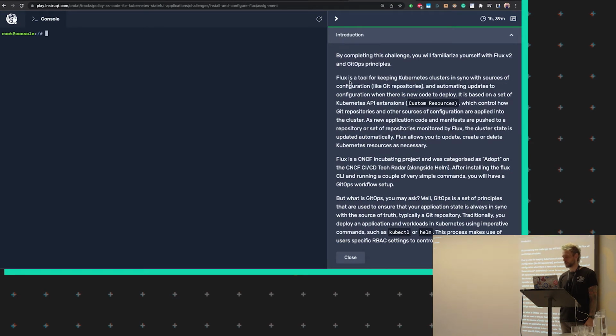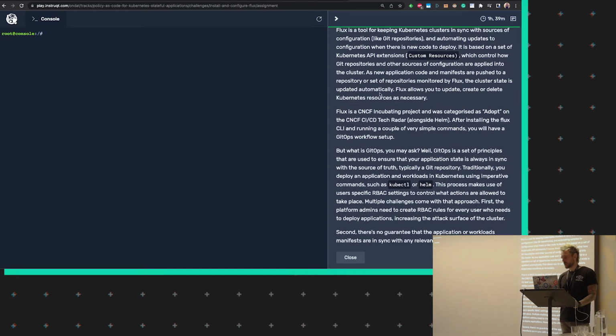So Flux is a tool for keeping a Kubernetes cluster in sync with sources of configuration and automating updates to configuration when there's new code to deploy. It's based on a set of Kubernetes API extensions I've mentioned before, basically custom resources, which control how Git repositories and other sources of configuration are applied into the cluster. As new application code and manifests are pushed to a repository or set of repositories, can be more than one, they are monitored by Flux, and the cluster state will be updated automatically. Consequently, Flux allows you to update, create, or delete Kubernetes resources as necessary.